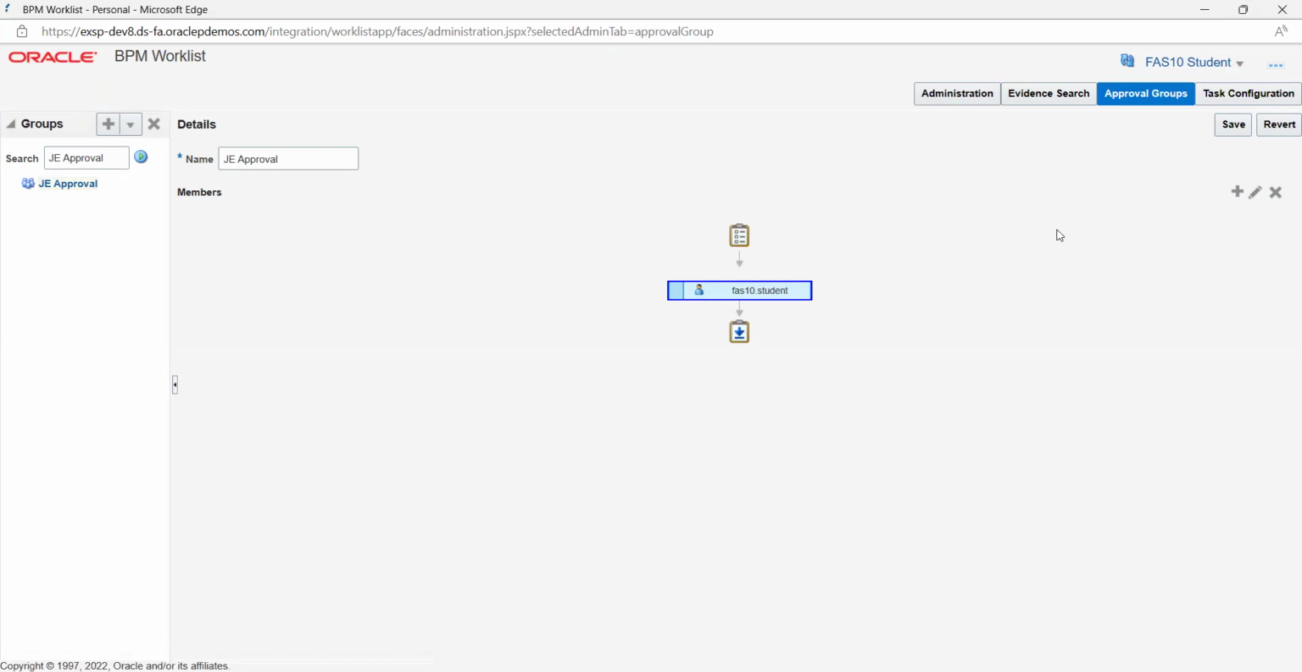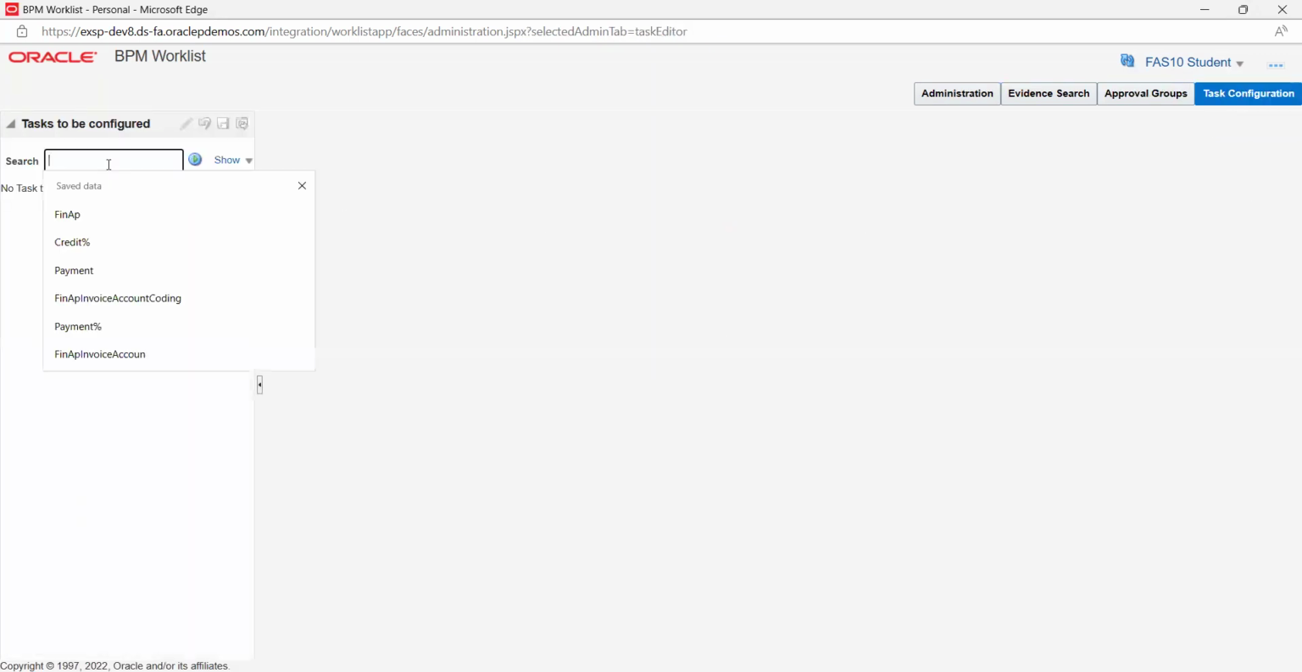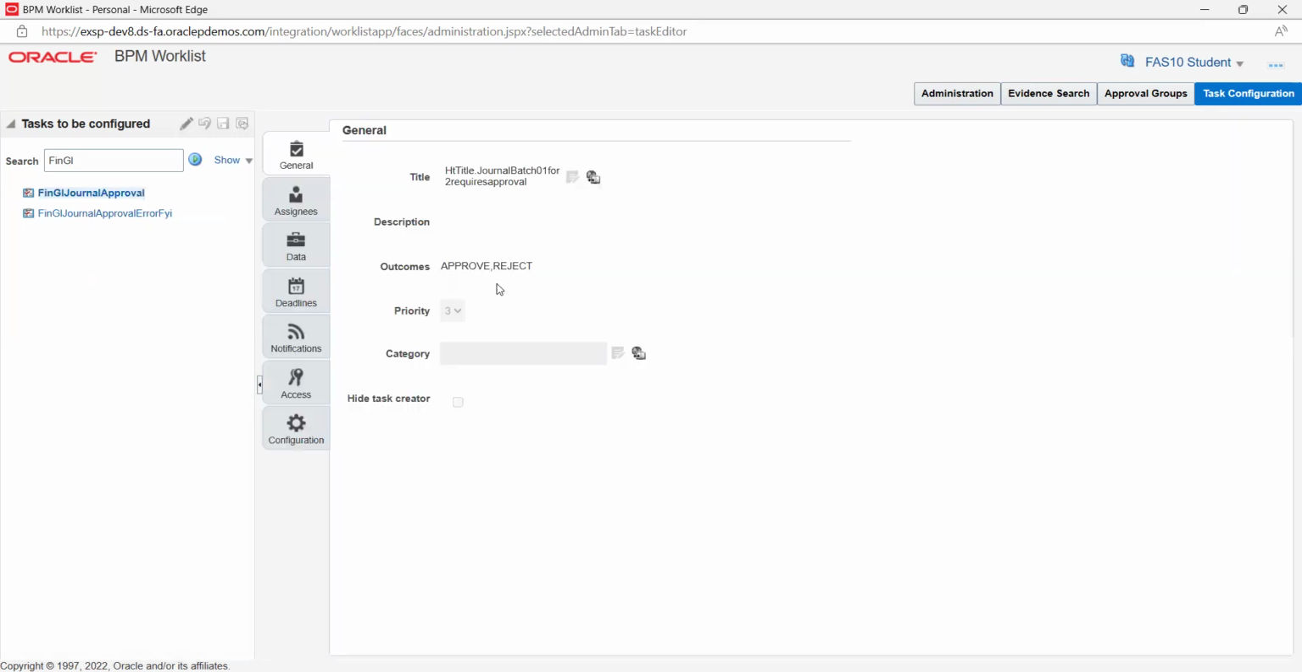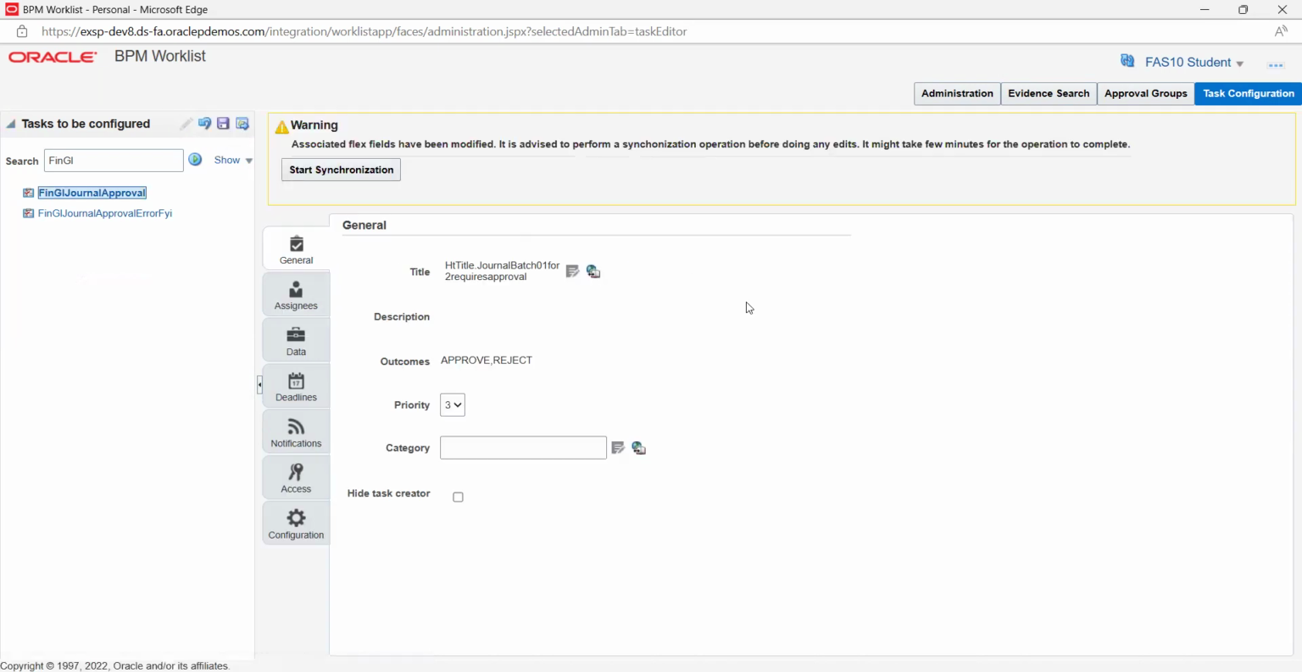Go to Task Configuration, and here search for FinGL notification, which is nothing but the GL approval. Notice that the task name is FinGL Journal Approvals. Click on that. Here you notice one pencil icon is enabled. If you want to make any changes to these existing rules, we need to click on Edit. Only then will the system allow you to make changes. So go to the Assignee tab.